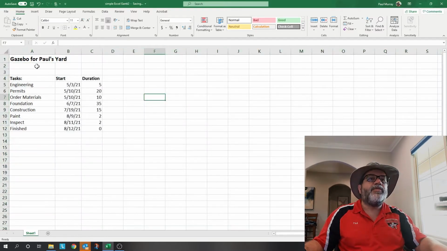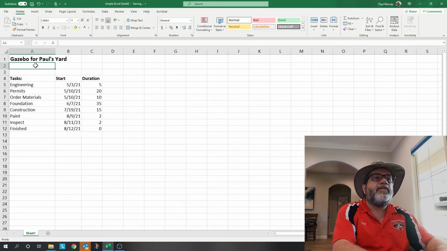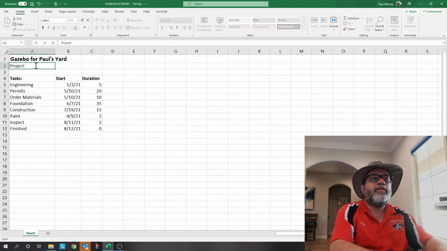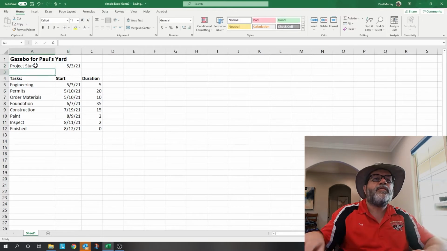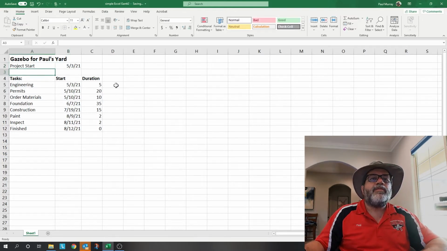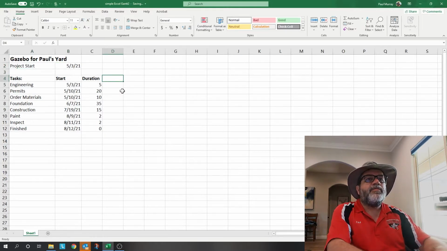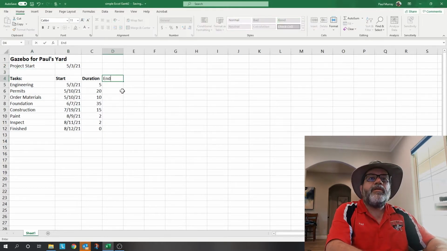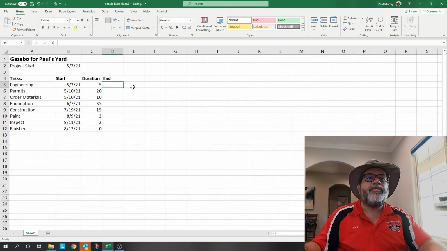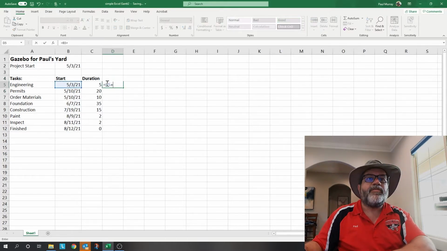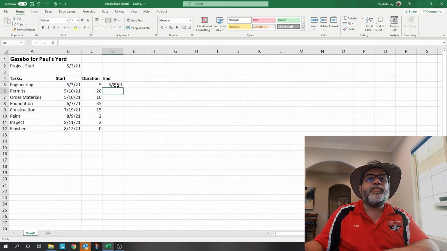Okay, first thing I want to put in is the project start date. And that was May 3rd, 2021. And I'm going to need to know the end date for each task, and I don't want to enter that manually. I want Excel to do that for me. So the end date, real simple formula, equals start date plus the duration, and that gives me my end date.